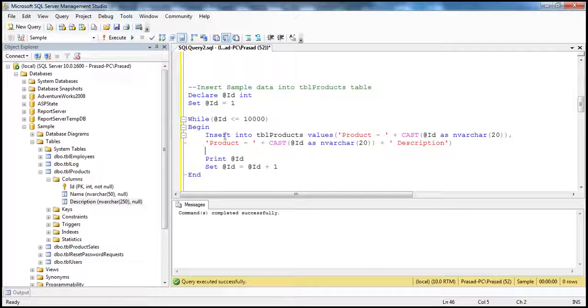So what we are doing is insert into tblProducts values. First we need to supply the value for the Name column. This is the hard-coded text 'Product -', and to that we are concatenating the Id value. The first time the Id value will be 1. We are converting that to an nvarchar because Id is an integer variable, but since we are concatenating that to another string, we need to typecast it to type nvarchar, which is what we are doing here.